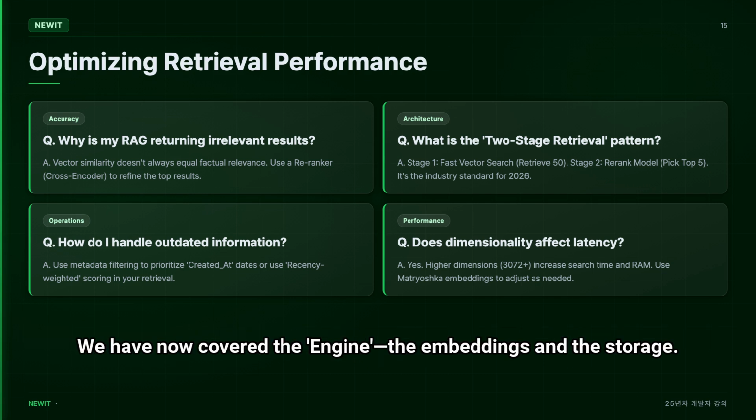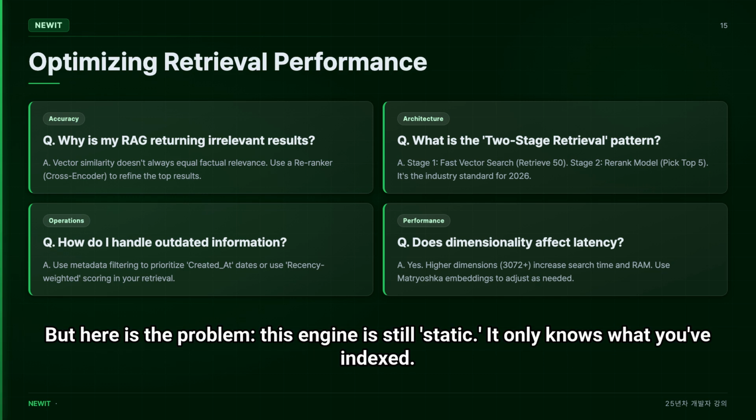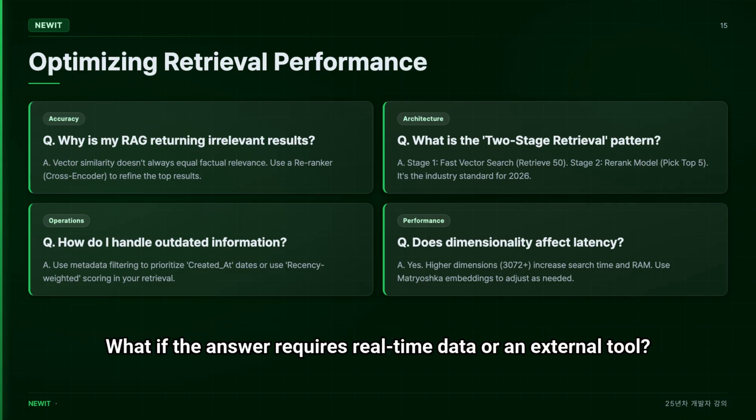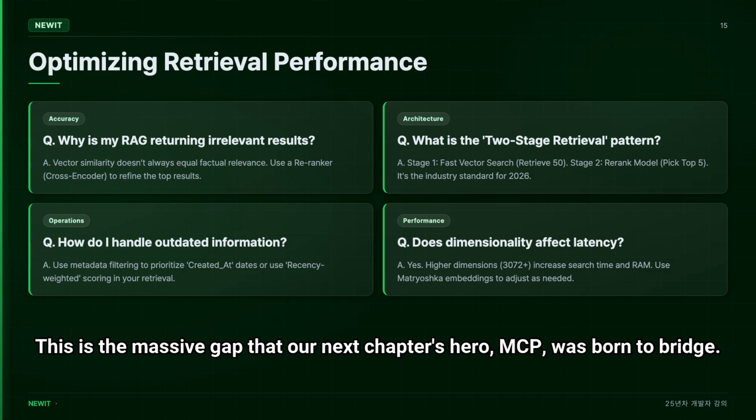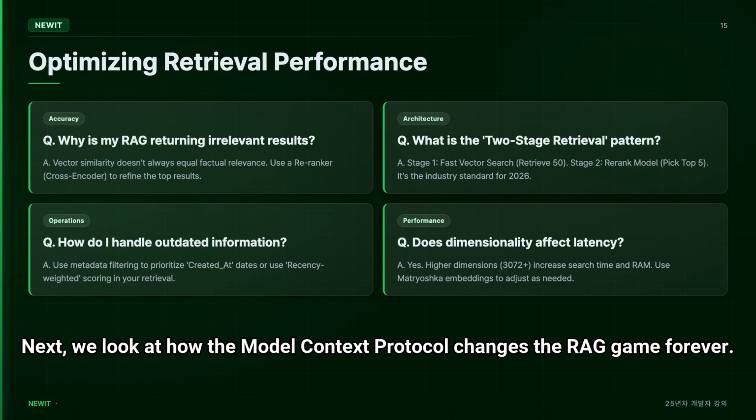We have now covered the engine, the embeddings, and the storage. But here is the problem. This engine is still static. It only knows what you've indexed. What if the answer requires real-time data or an external tool? This is the massive gap that our next chapter's hero, MCP, was born to bridge. Next, we look at how the Model Context Protocol changes the RAG game forever.